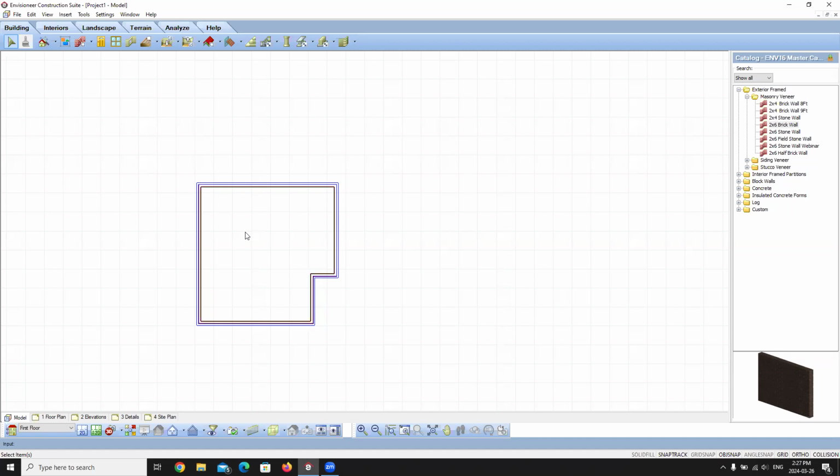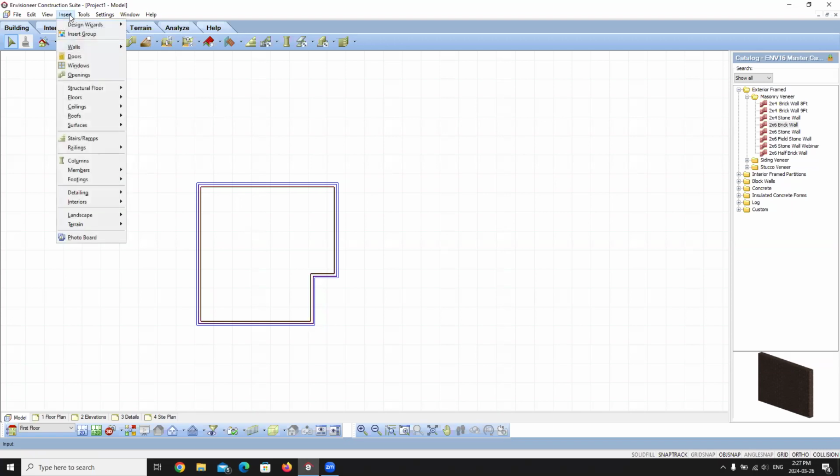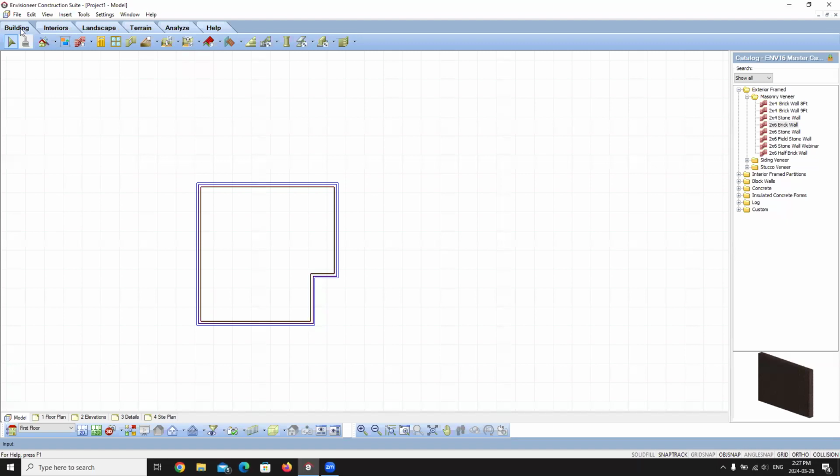Walls drawn with this tool are always going to be drawn on center. So again, if you like to use the menu, you're going to go to Insert, Walls, and you're going to select Walls. Or if you like to use buttons, underneath the Building tab, use the drop-down and select Walls.